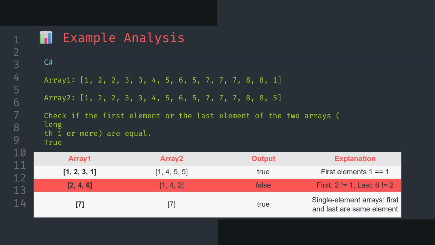Here are a few test cases. In the first, the first elements match, so the result is true even though the last elements differ. In the second, neither first nor last match, so we get false. The third shows a single element edge case. Both arrays have only one element, which is both first and last, so equality returns true. These examples help validate the logic before integrating the check into larger code.